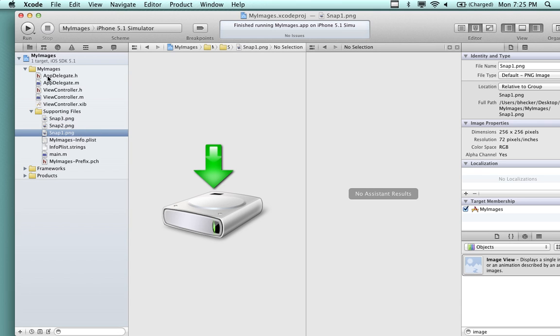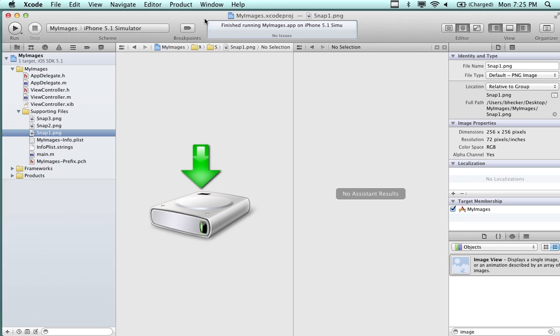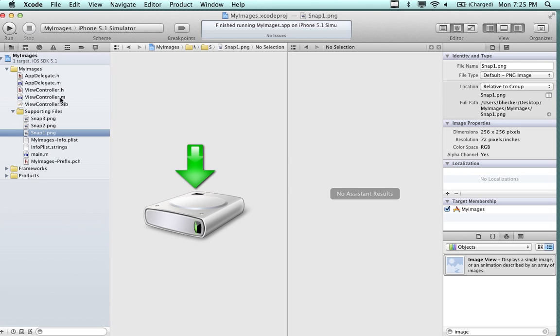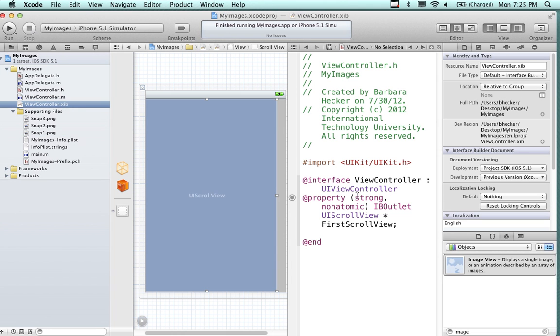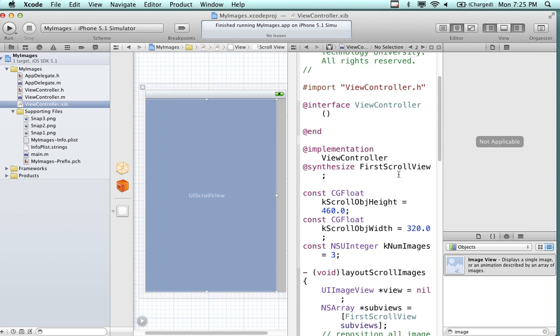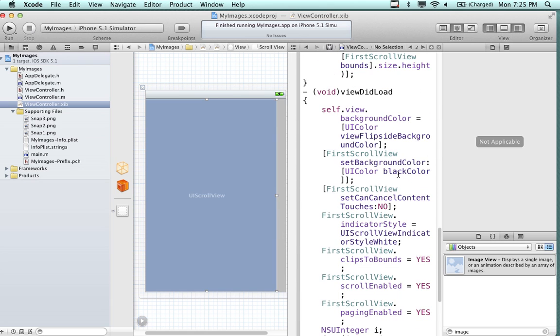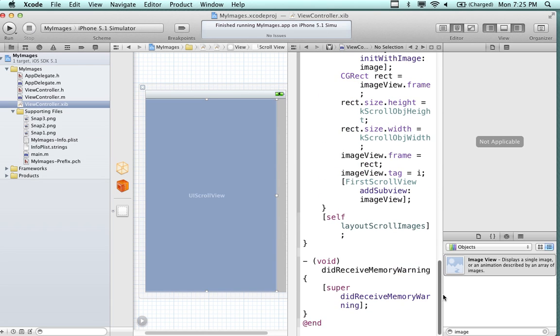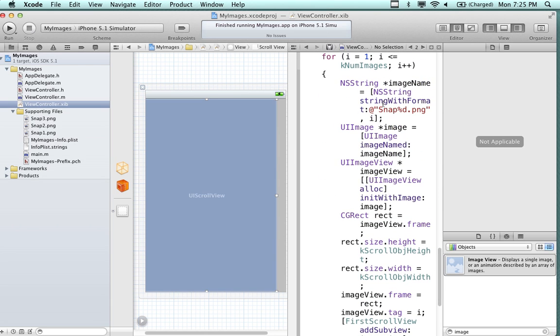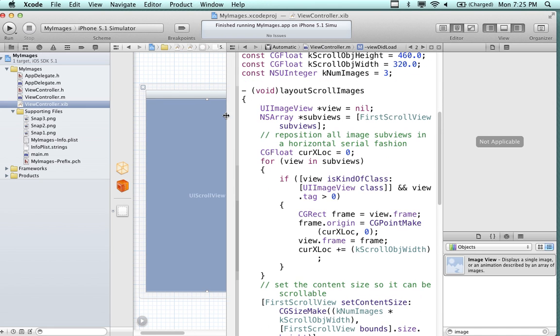I believe there's no path generated in the code. Actually, let me just check that real quick. I don't believe that there is a path in the code, which means they're just loading from the current directory. Nope, there's no path set. It's just the file names that are there. So it's going to look for it in the main directory of the project folder, which is where they're actually located.